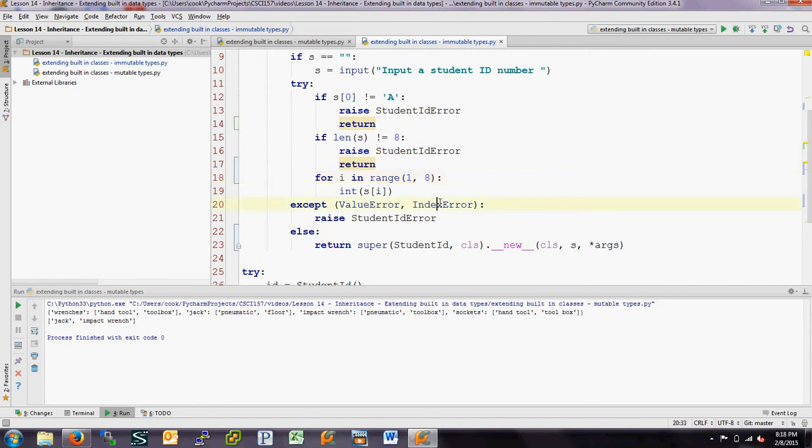We also need to check for index error, because possibly, when we do this input, somebody could just put in an empty string, in which case there will be no zero index. And when we do this check, this if statement, that would raise an error. Okay, so we'll raise a student ID error in that case. If all of this stuff passes, so we have a valid ID, then we're going to return, and in this case, we want to create a new string.